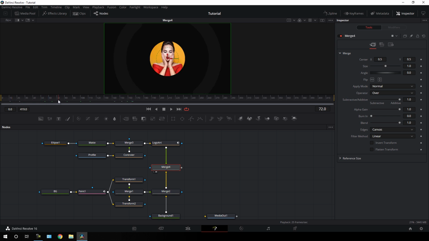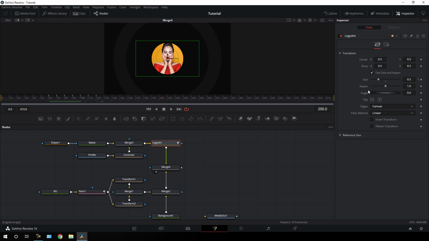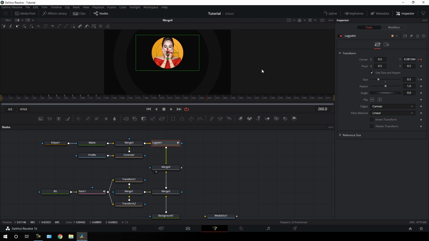All right, and after that just go to around 3 seconds, maybe frame number 180 or maybe frame number 200, and select this logo animation and right click on center, click on animate, and go 1 second forward in time from frame number 200. So it should be frame number 260, which is around 4 seconds, and let's drag this logo up a bit, and we have to set the value something around 0.58 maybe.